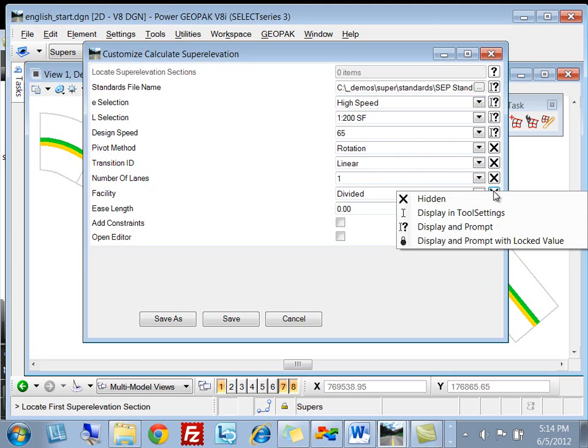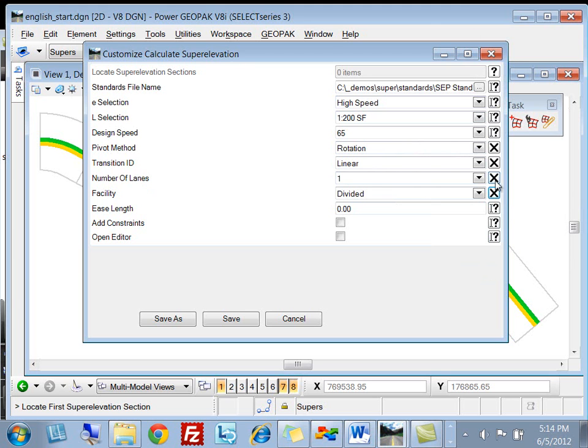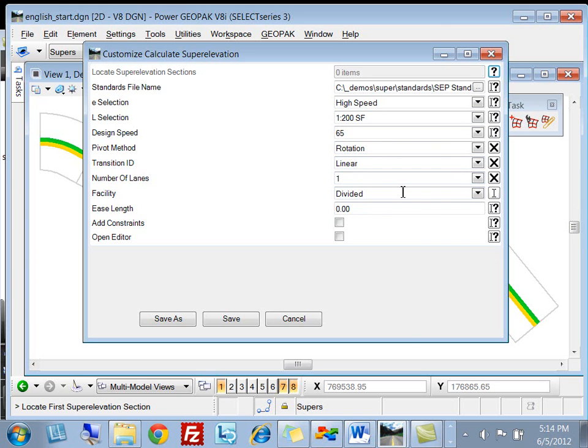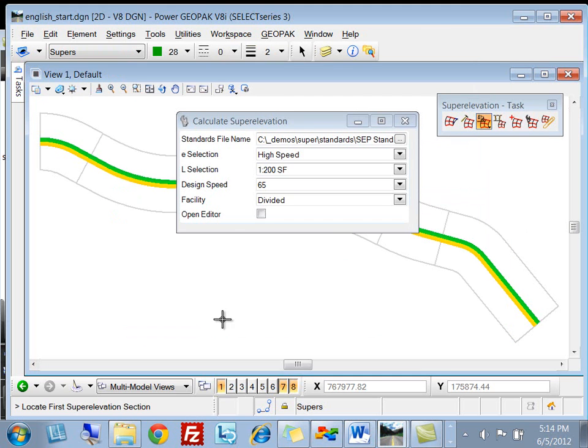There are several of these options that you can turn off and on, and it's very simple. You just click on the icon over on the far right hand side, and for example, you can say you want to display it and prompt, or say display, and then it will put the information back into the tool. If I do that, you can see now all of a sudden that facility divided that was hidden before is now visible again.